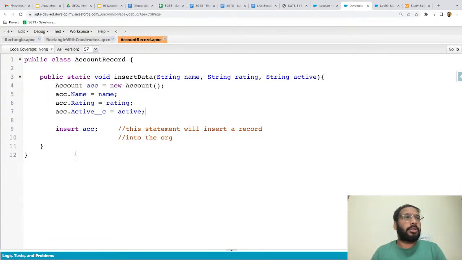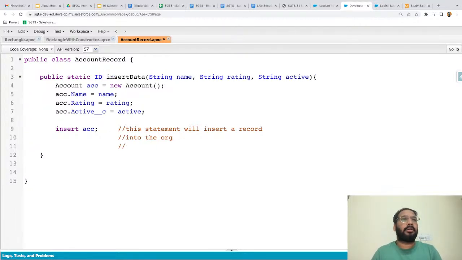Okay. So now I'm going to create one more method, and there was one question yesterday, what is this void and why we are using this void. So today I'm going to tell you the place. Void is basically a return type, and it is indicating this insert data method is not returning anything. But right now we are going to return something through this method, right? So data type I am writing as ID, and what I'm going to return from here is acc.id. Okay.